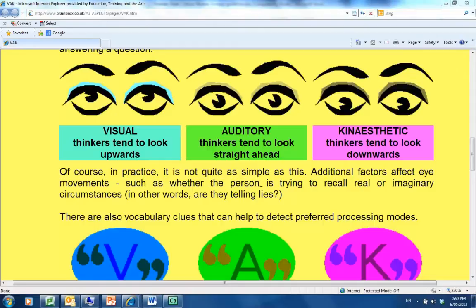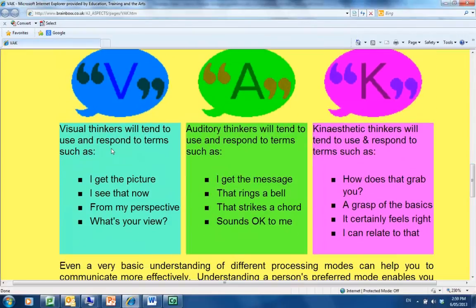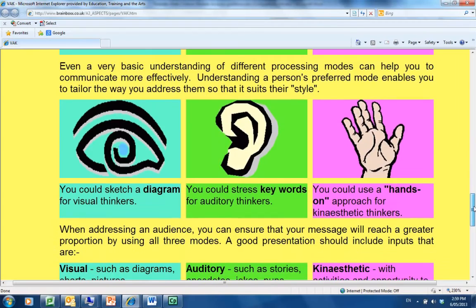So let's move down a little here and have a look at some of the activities. So visual learners, they'll use verbal cues as well. They'll say, oh, I see that. An auditory learner will say, oh, that sounds right. And a kinesthetic learner will say, oh, it feels right to me. It really just feels right. So they're just some of the verbal cues that you can get.